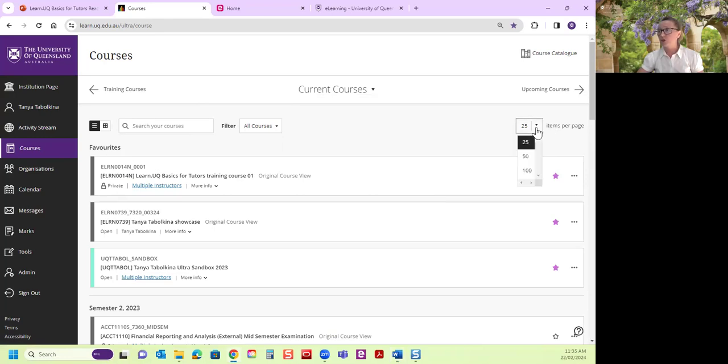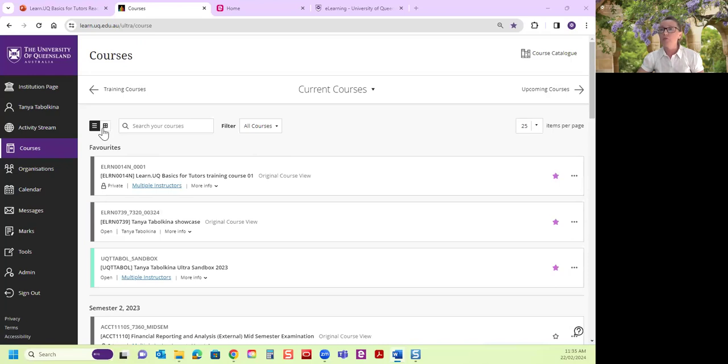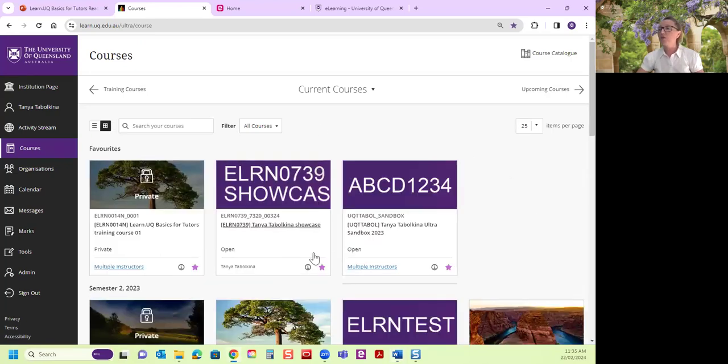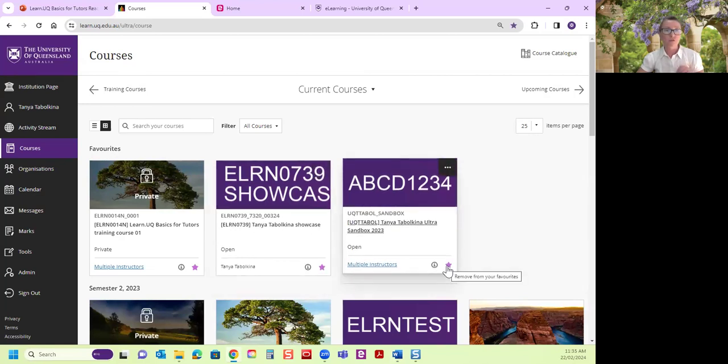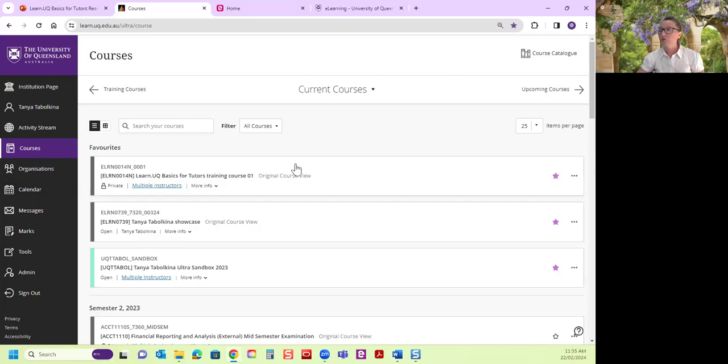You can also change the number of courses displayed per page if you've got too many pages, for example. Now, you can favorite some of your courses. To favorite a course, you can see the little star on the list view, towards the right-hand side. If we go to the grid view, it will be here in the corner. You just simply click on it. Once you favorite it, it will always stay at the top in your favorites folder. To unfavorite, you just click on it again. Now, what else can you do here?